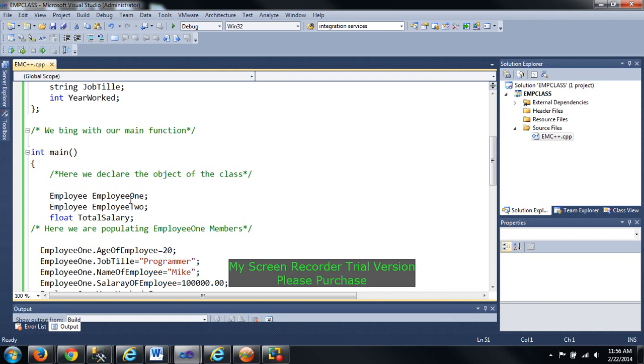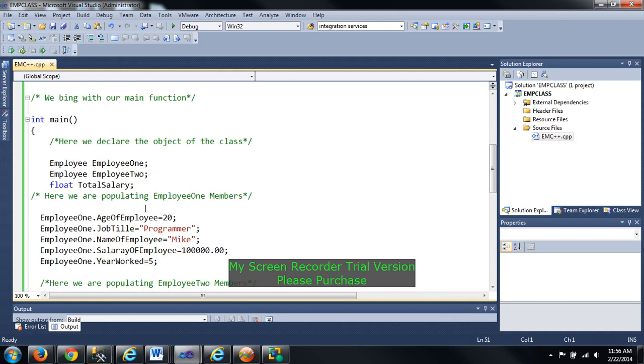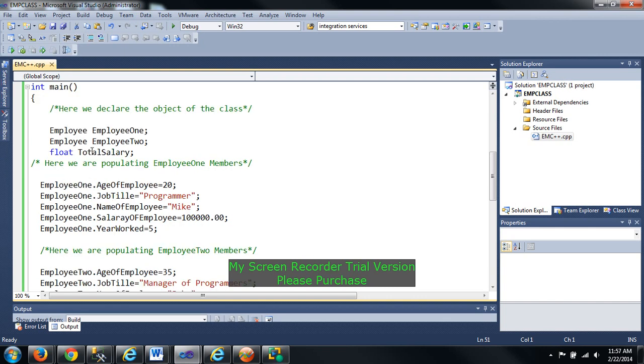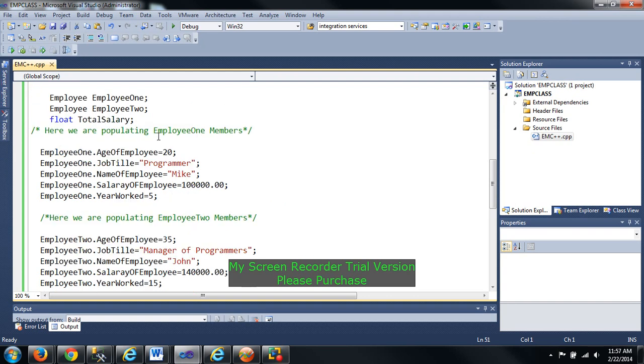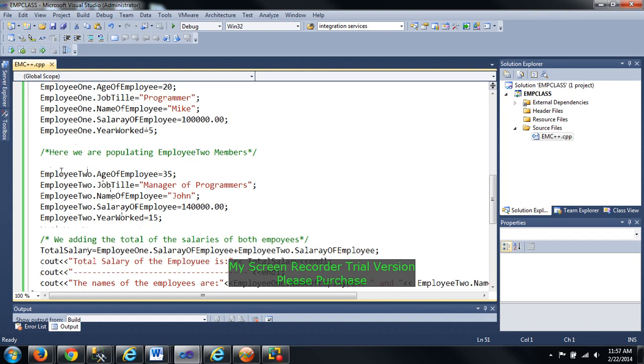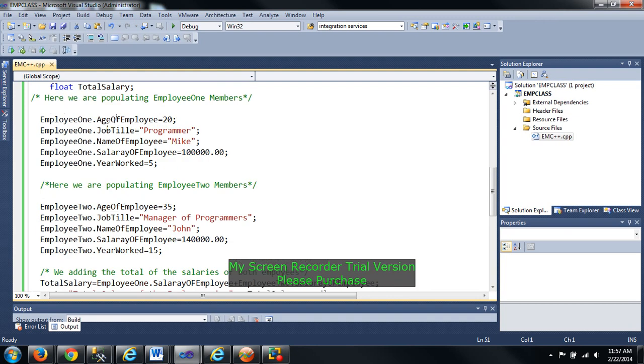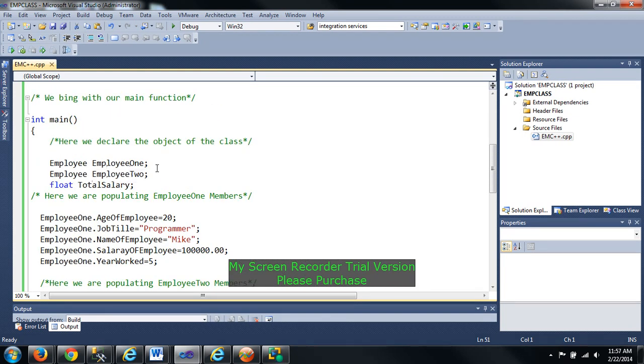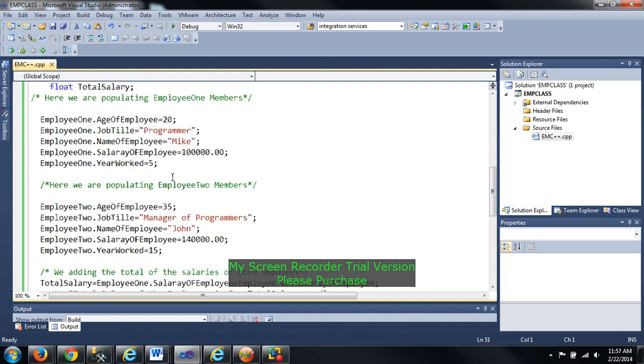In this case, we did employee1, employee2, and you can declare as many as you want. For the sake of the tutorial, we just declared 2. And then we declare another variable called total salary to hold the total salary of the employees. Next, we populated the members of employee1, and then we did the same thing with employee2. The only difference here is that this is 1, that's 2, because that's reflecting the object of the class, right? 1 and 2.